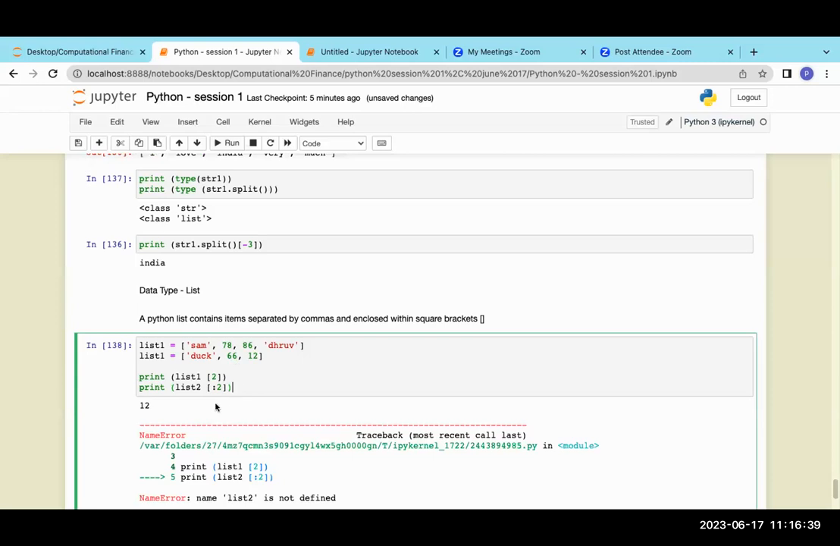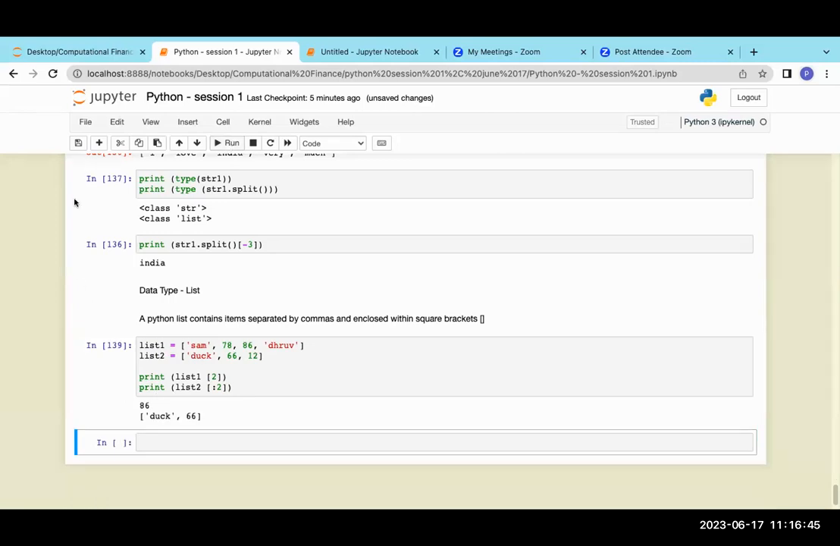Why did we get this error? List 2 is not defined. Oh. Okay.